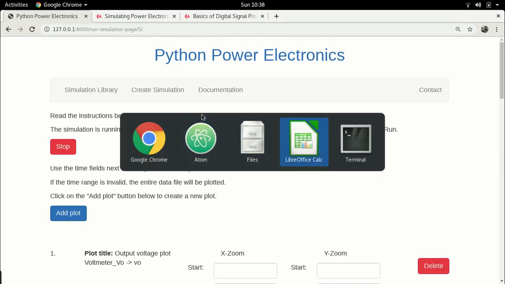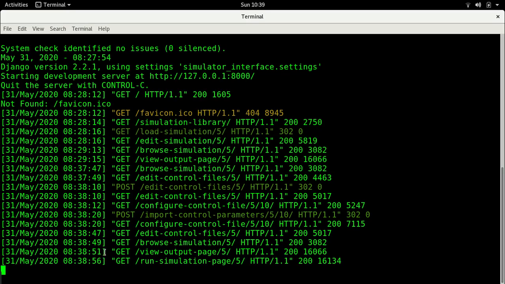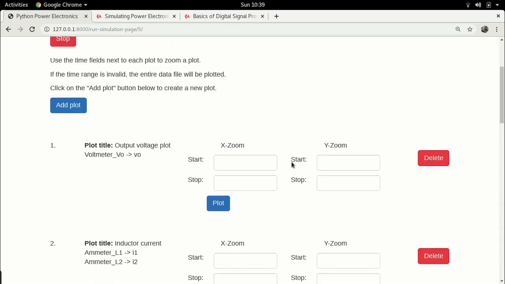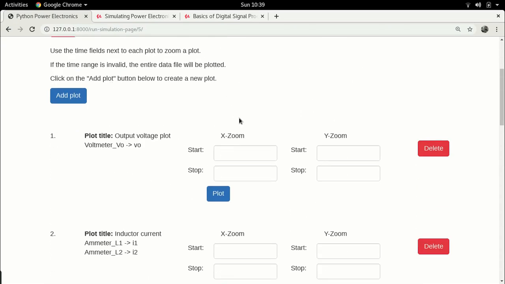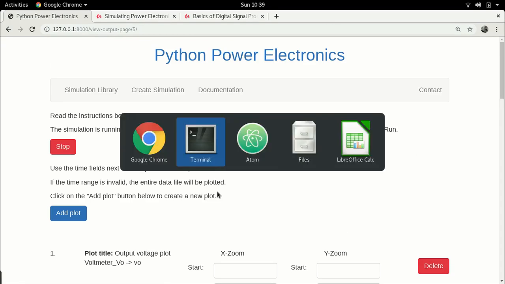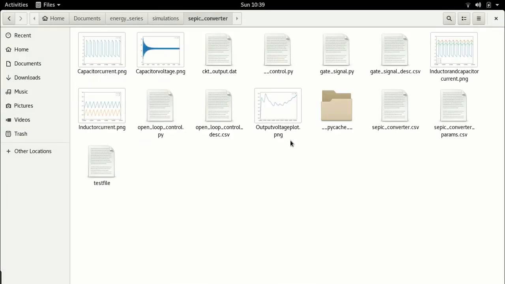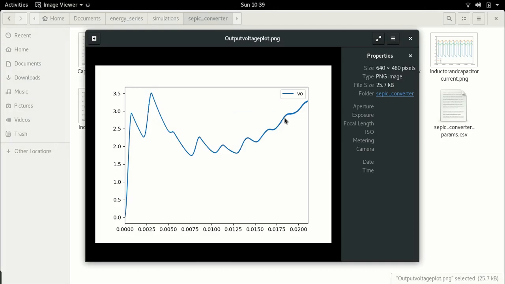So let's go to the command line, make sure there is no error, so we don't see an error message, which means the simulation is indeed running. So now that the simulation is running, we can look at the output voltage plot. Of course, the simulation will take some amount of time to run before we get some understandable results, but this gives you an idea of what is actually happening.